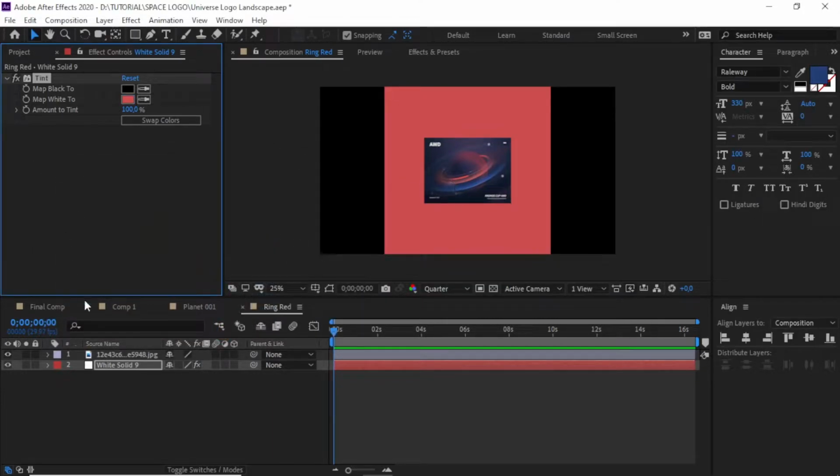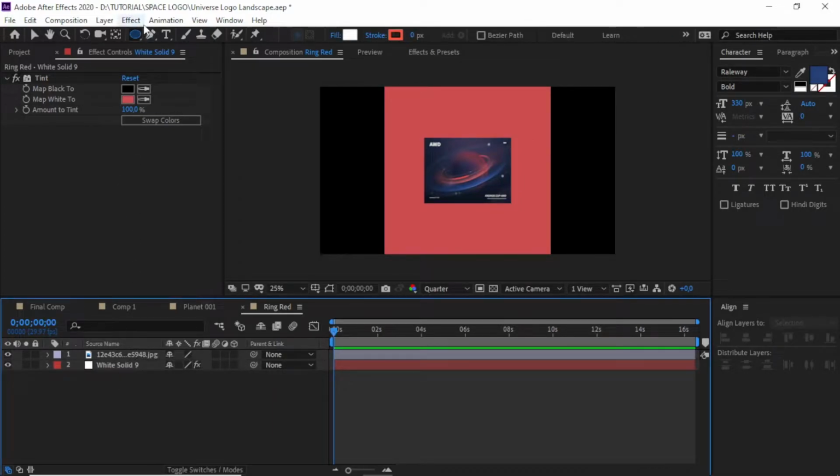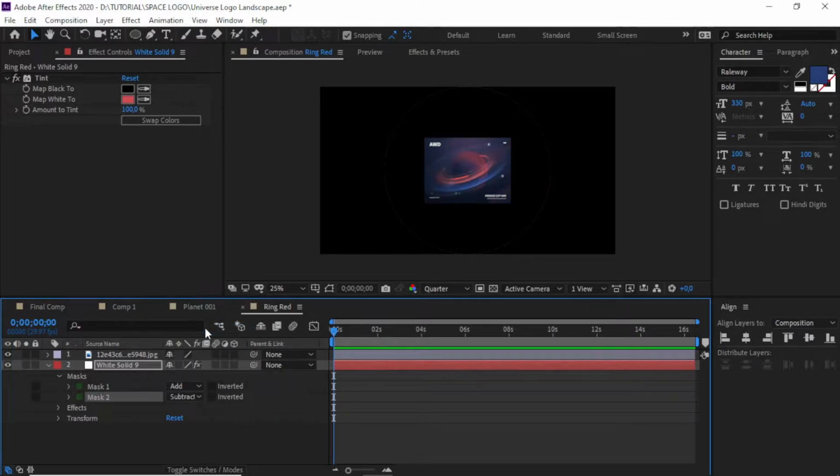Now I use the mask tool, the ellipse tool. If we select the layer, it will become a mask, but if we don't select any layer, it will be a shape tool. So double click on it and we have a perfect circle. Mask 1, Ctrl D to duplicate the mask, and we change it to subtract.